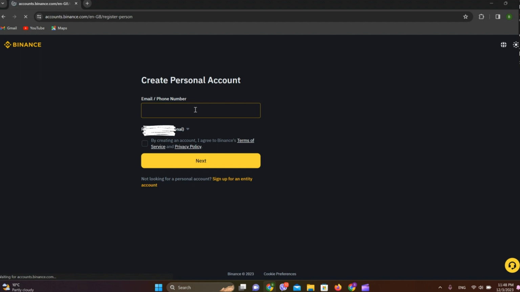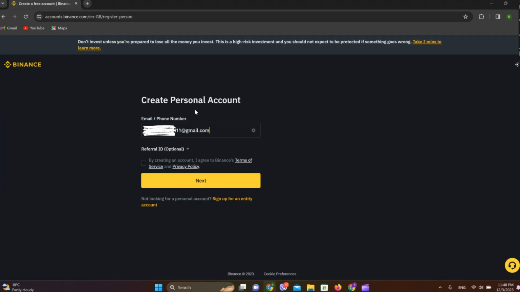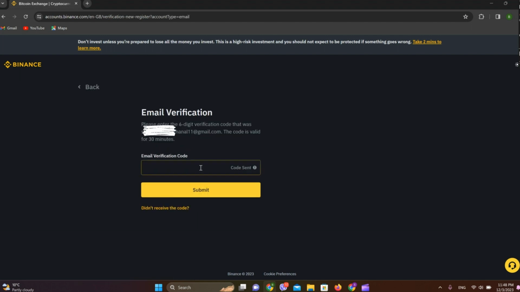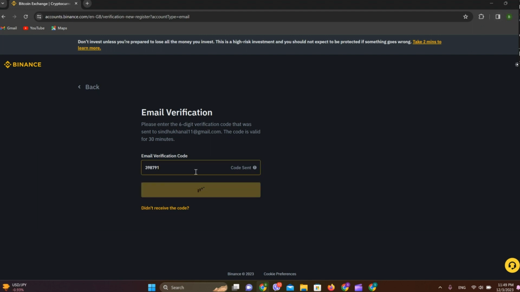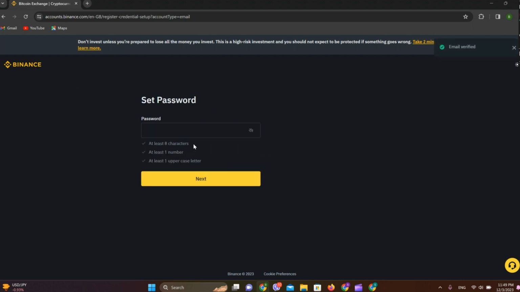Now enter your email address and agree to the terms and conditions and click on next. Now enter the verification code you got in your email. Now create the password.